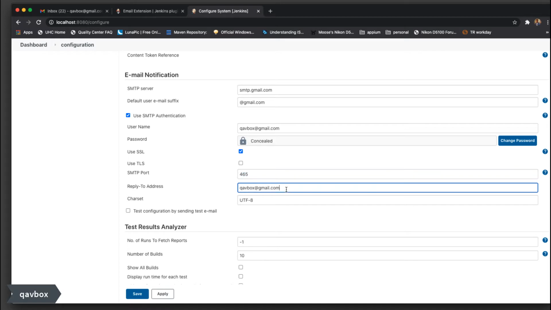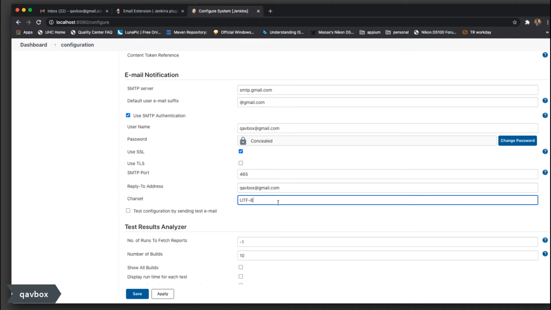Okay, and reply to address. So let's say that if somebody wants to reply to that particular email in some cases, then to which email address should it come? You can give the same email address or you can give any email address. And the charset should be UTF-8. Okay, now this is the basic configuration, and once you enter the password, it will be concealed, so it cannot be viewed. And if you want to change something, you can just click on this. Like if in future you have changed your Gmail password, you can come back here and edit this one.